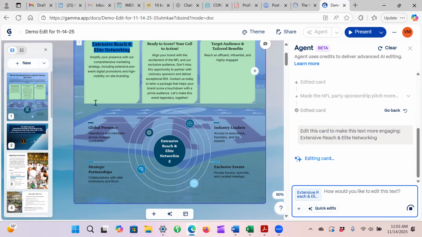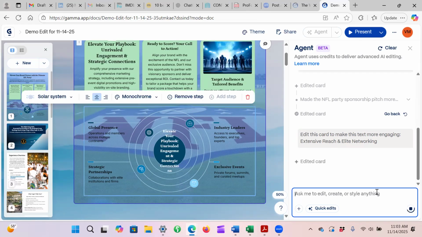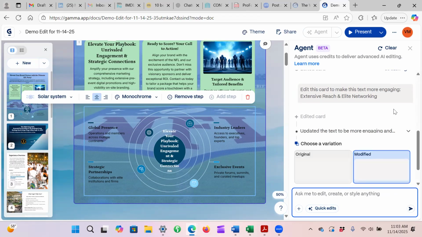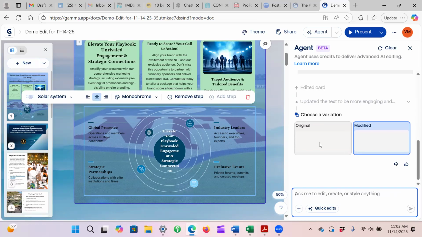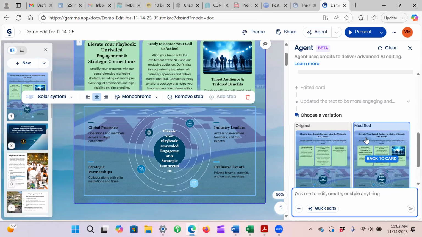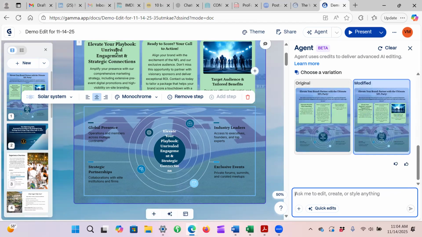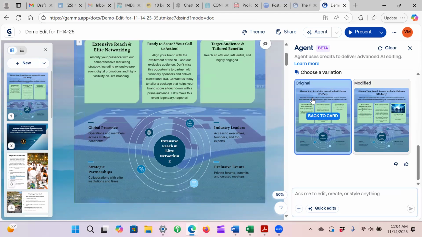You can put a prompt, but for something like that, they'll keep redoing it until you like it. For a header, you guys can figure that out. Gotcha. But this is the prompt portion right here. Quick edits, it's giving you the option. And then it's even telling you the original or the modified. So the modified, you see that up there, elevate your playbook, unrivaled engagement, blah, blah, blah. Or you can just click the original and just say, take me back. And look, it took it right back to what you had.